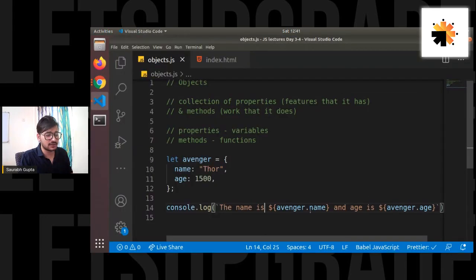Dot notation basically means dot. That's nothing else. You have classes in JS, don't worry. Is that clear, everyone? Do you understand how to create objects and how to access them? We are going to do more in this. Jitendra, please refer to class number 1 for this. You will understand what templating means. Age 1500, that's Thor's age.